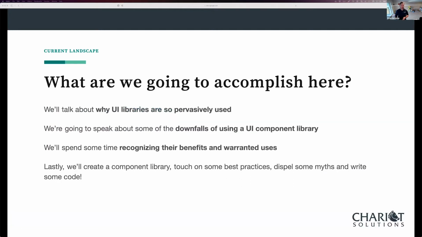So here's what we're going to talk about. And I'm going to cruise through these slides because I want to spend most of my time actually in a code editor. So we're going to talk about why they're used. We'll talk about some of their downfalls quickly, and then we'll also talk about some of their actual good uses. And then we're going to create a component library ourselves. I'll touch on some best practices. I'll dispel a couple of myths, and we'll just get to writing some code.